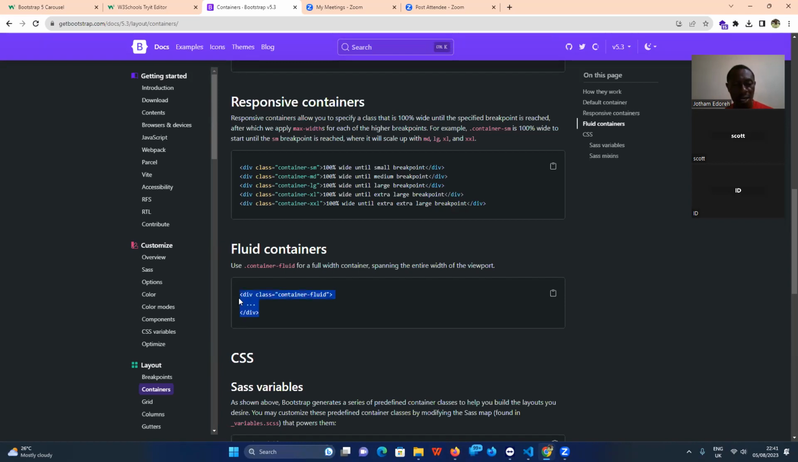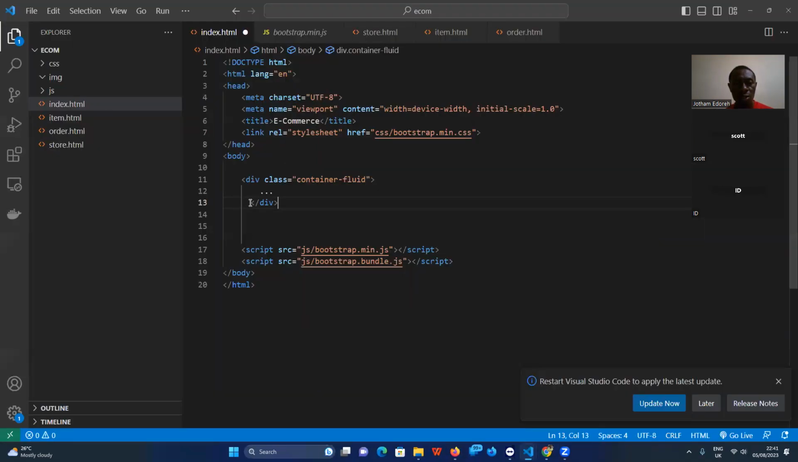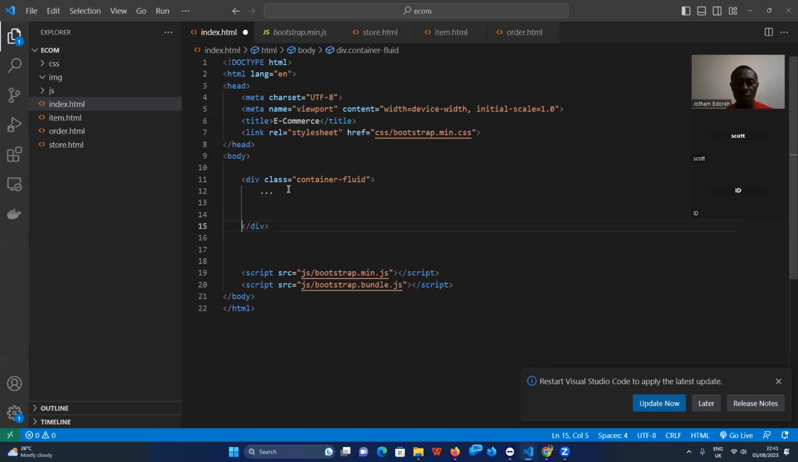So I'm going to pick this. You just click on copy to clipboard, and then come to code and enter that there. So that's our fluid container. Now inside our fluid container, we're going to have different rows. We're going to have 4 rows.